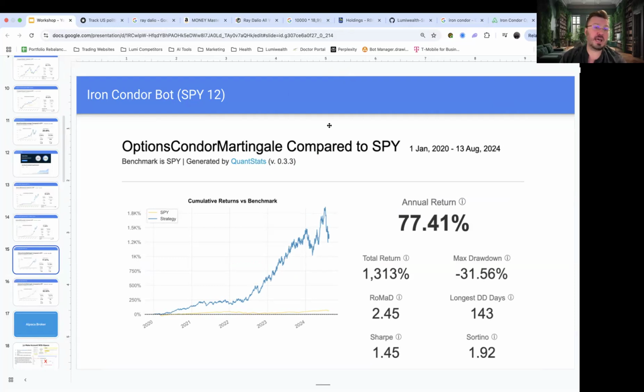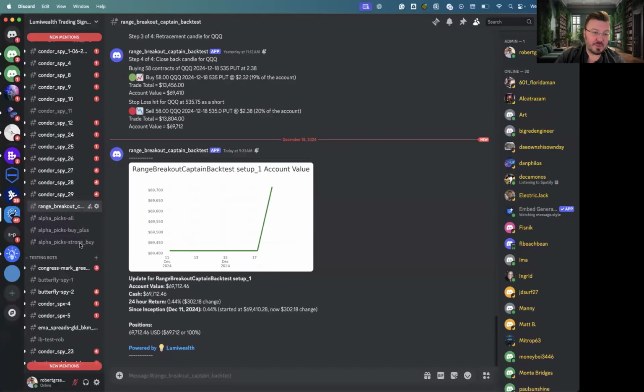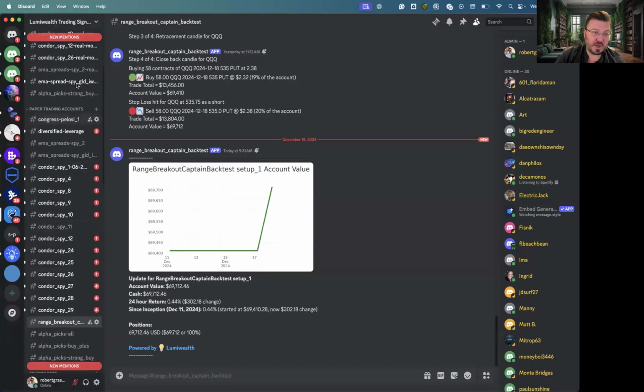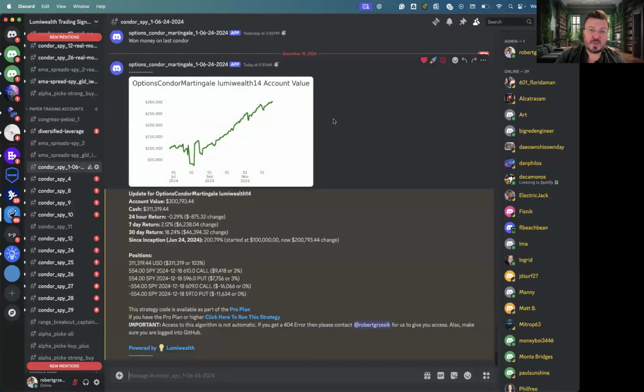This is one of the bots that we've spent probably the most amount of time building. Our version one, we built this thing out. This is actually kind of cool. Let me show you our version one of this bot. Check this out. We've been running this bot since June 24th. It is up 200% since June. Holy crap. What is that?